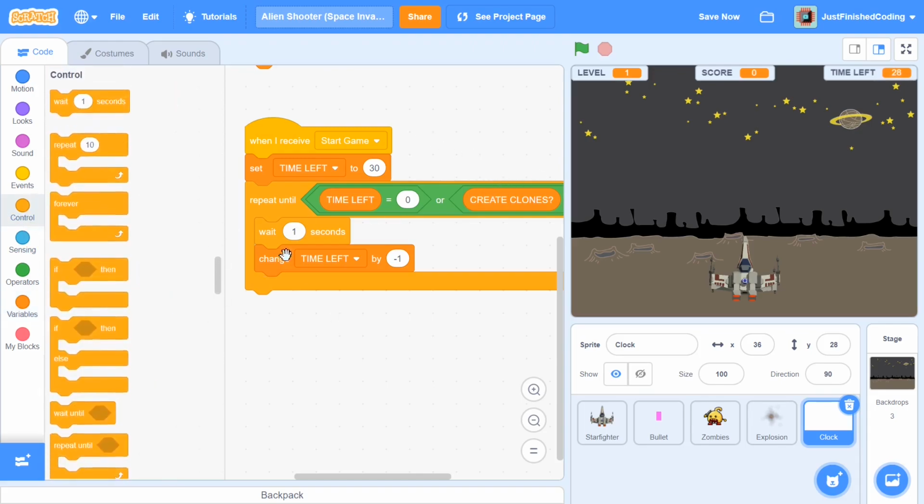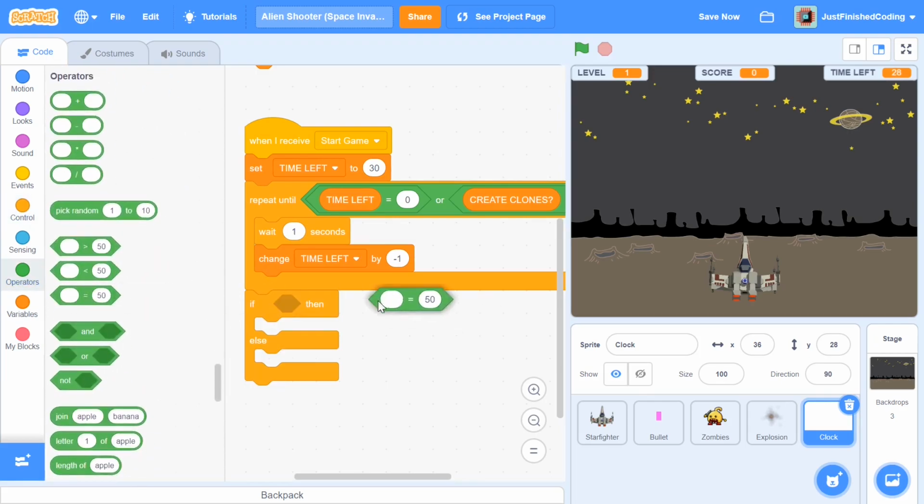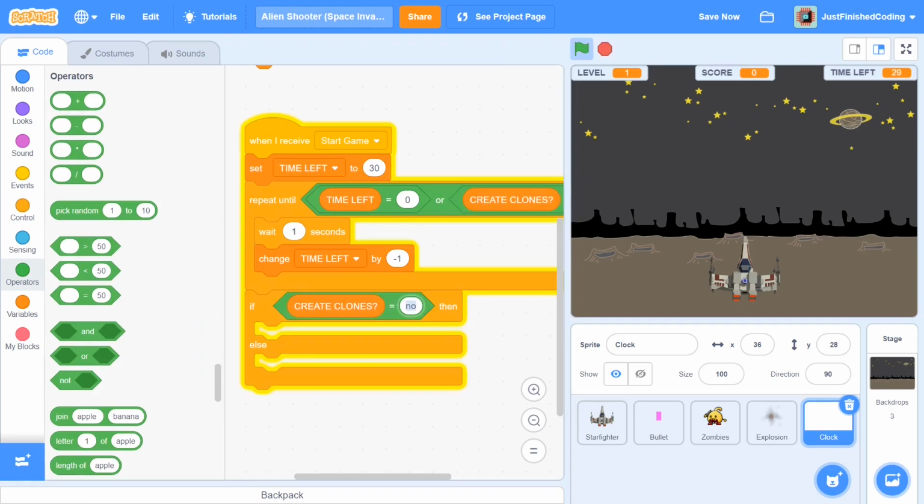So right after this repeat until, I'm going to have an if else, and within this if, I'm first going to check if create clones is equal to yes, and I might just duplicate that right there. And here I'll actually change it to yes, okay? If create clones is equal to yes, then I'll be doing another check where we check if the level is 4, then we change it to the win screen, and if it's not, then we just move on to the next level. But first I'll be coding in this else right here.